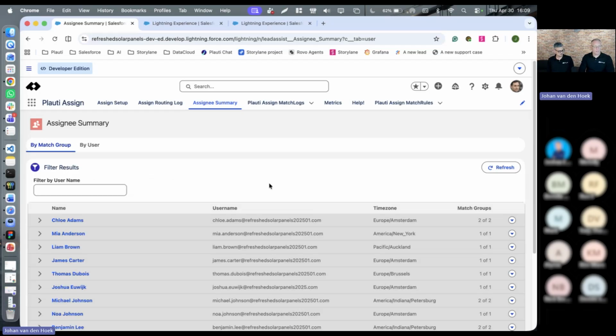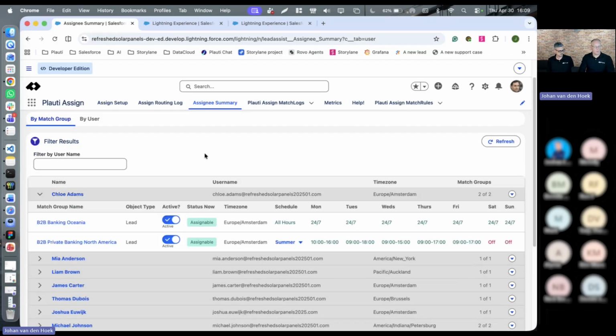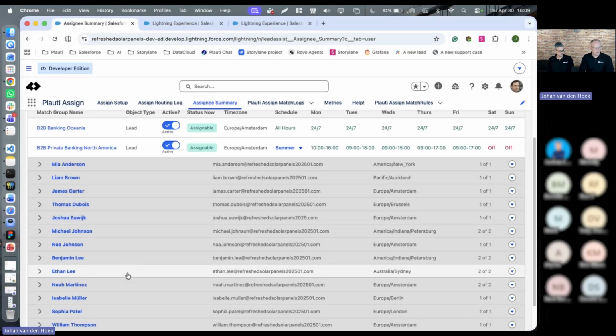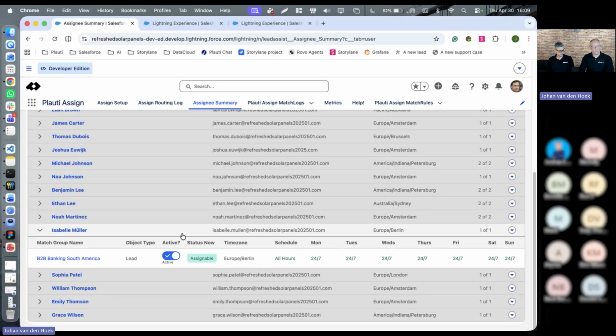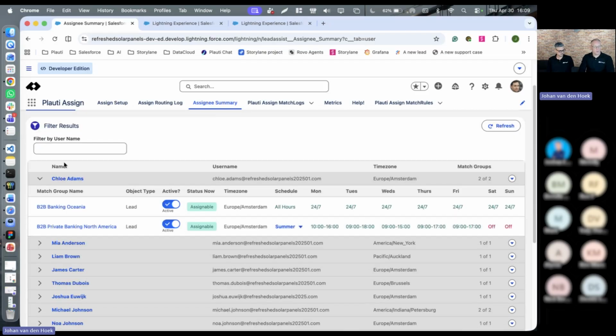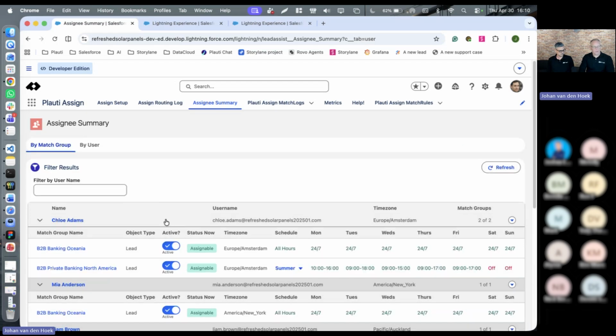Then on the by user tab, you have the overview per user. So from here, if I open Chloe, we can see that she is part of 2 match groups, for Banking Oceania and for Private Banking North America. The same goes for all the other users. For example, Isabella Muller, she's only part of 1. Also from here we can search for a user. Here we see that Chloe is part of these 2 groups, and she's active in both and is assignable.